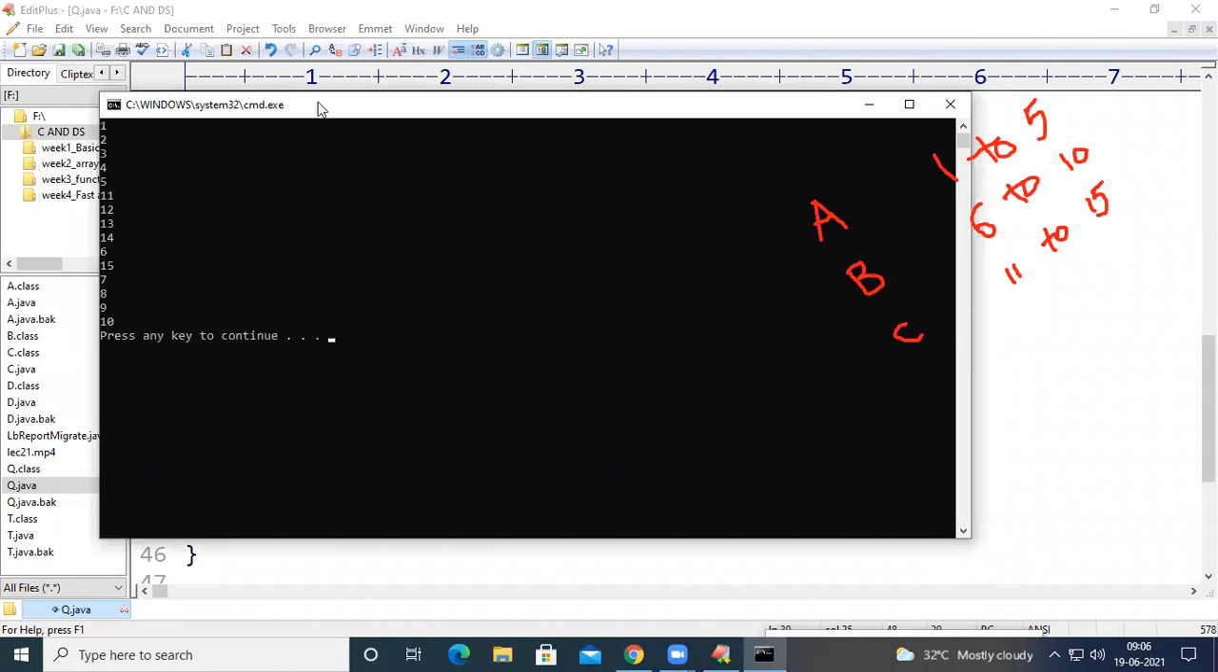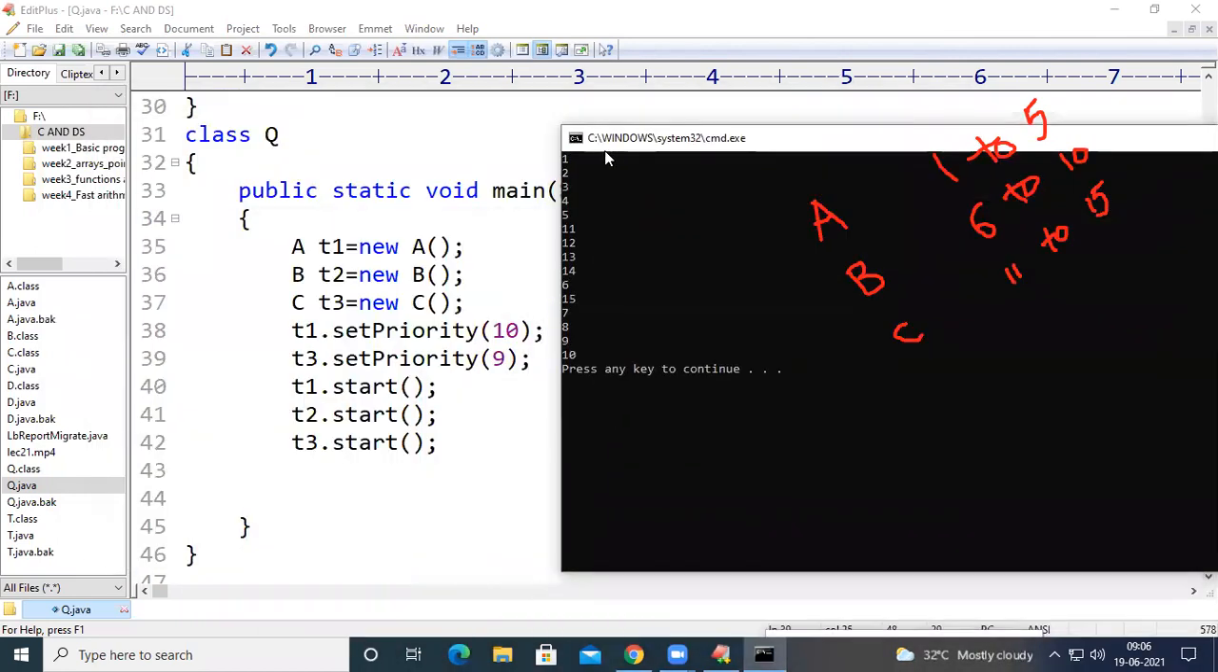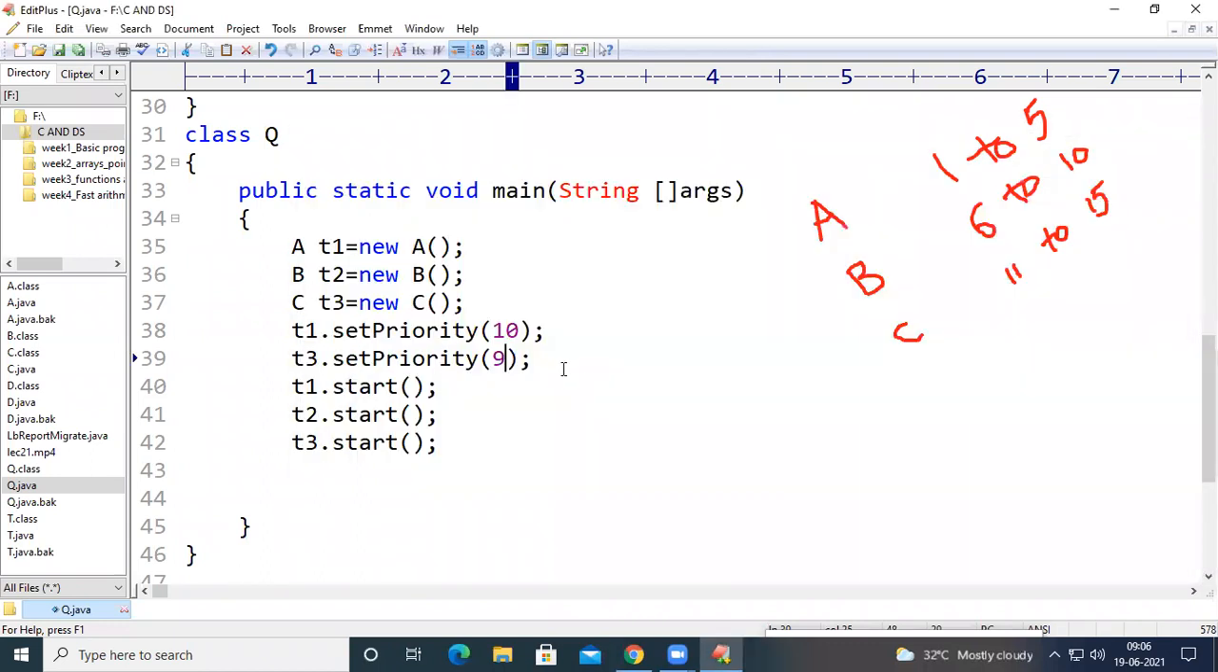Here, after printing 1 to 5, T3 will start executing. So after the start of execution of T3, unfortunately, I think the CPU has moved the T3 thread from running to waiting. That's why T2 has been started. So let us see.